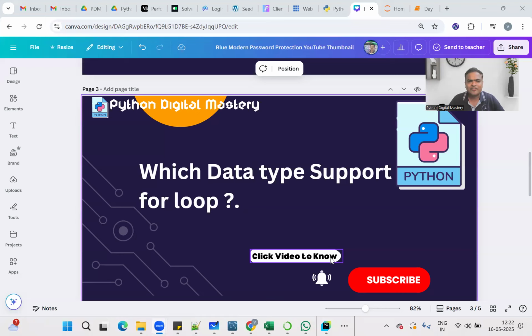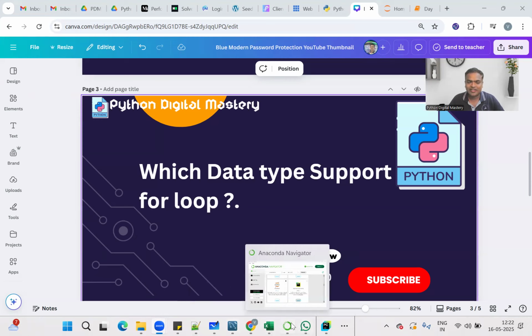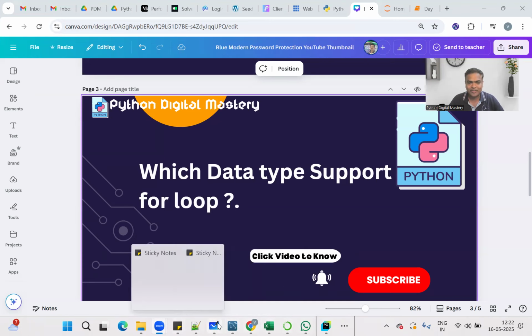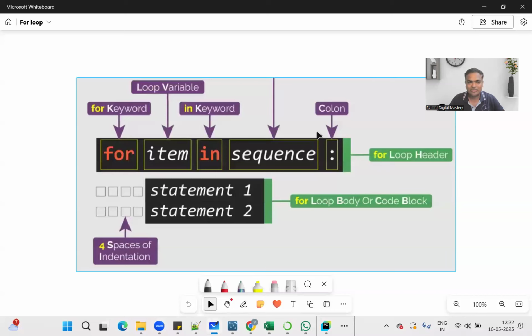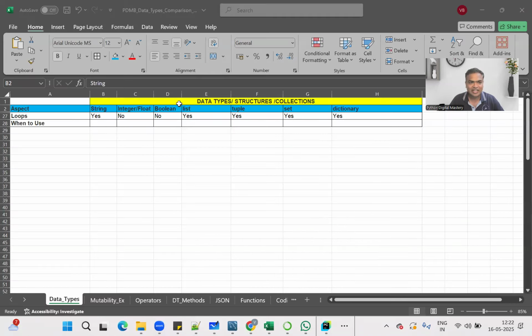Let me share my screen before that. Yeah. So this is the topic for us today: which data type supports for loop. Somebody who knows the for loop can directly say which data type supports it, but I'm going to show you practically today, friends. First, I'm going to explain the syntax. Once we complete the syntax, we are going to utilize this for loop with each and every data type, and I'm also going to show you the data types as well, friends.